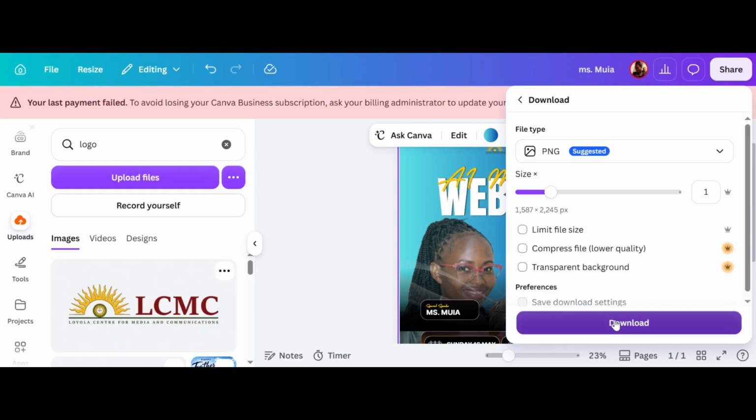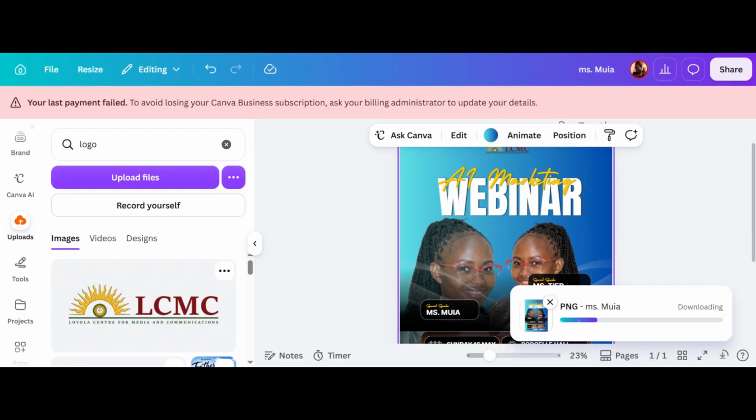And there you have it! Your completed AI marketing webinar poster is professionally designed and ready to share across your platforms.